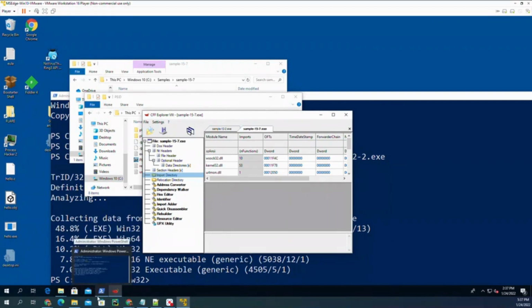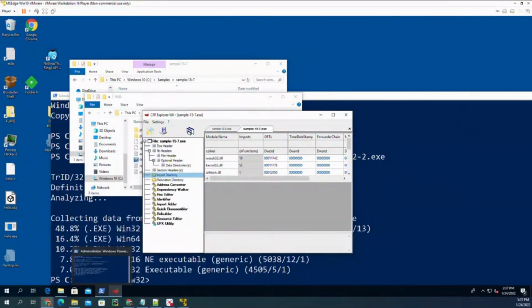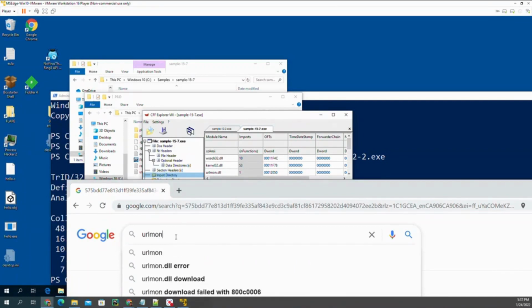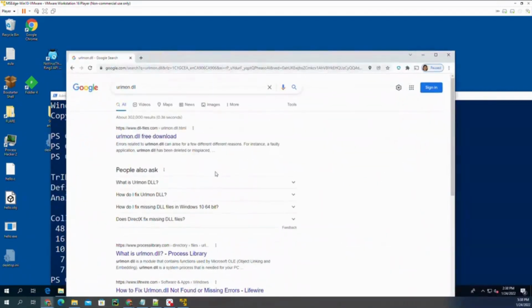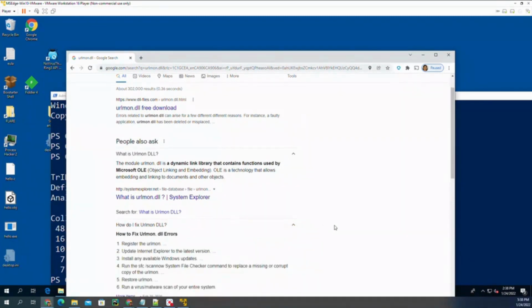Let me do it right now. Let's see what urlmon.dll is. Yeah, I searched for what urlmon.dll is. It's the module, the dynamic link library that contains functions used by Microsoft object linking. Okay, it seems that whatever this sample is, it is downloading. It has a dynamic download. Dynamic linked libraries means that while the program is running, it goes to download other libraries, other DLLs. It seems that's like that.